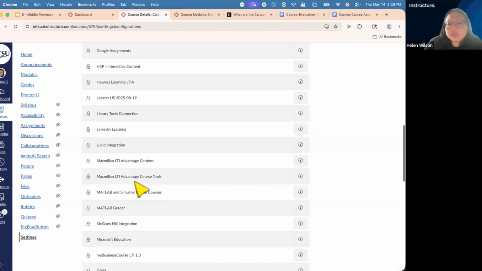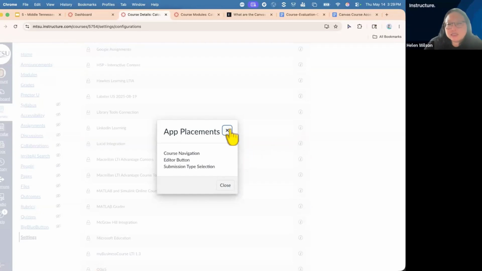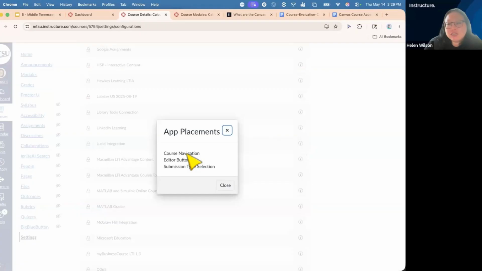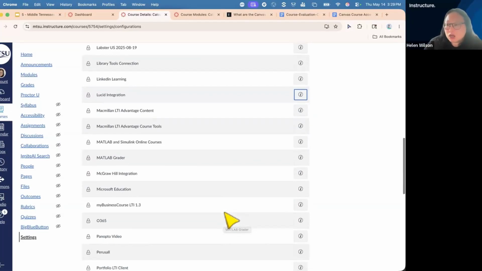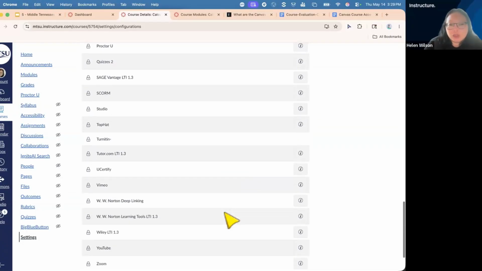So take a look at that list. Click on the I to understand where that's available. So Lucid, for example, can be part of course navigation or part of the RCE or be an assignment submission type. And if the app that you're looking for is not here, I would reach out to them to talk about what it might be like to install it for you.